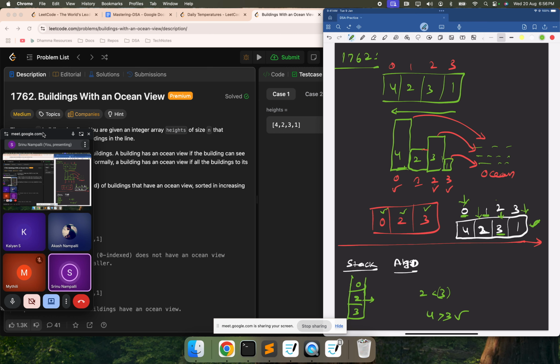Whatever elements you have in the stack are the result, so you just need to pop from the stack. You can take one result array of size 3 and pop from the stack. The first element is 0, the second element is 2, the third element is 3. These are the indexes, you will just return them. Correct? Yes. So what is the time complexity here? It's linear.